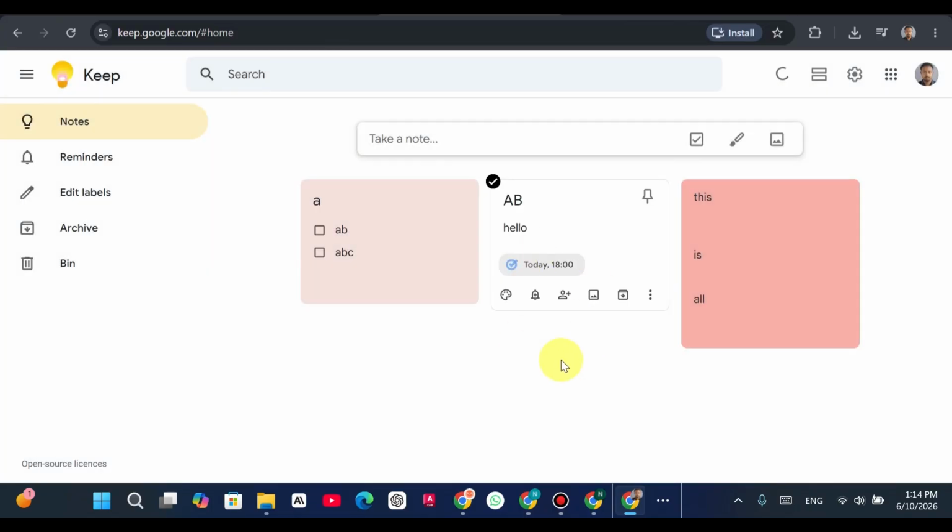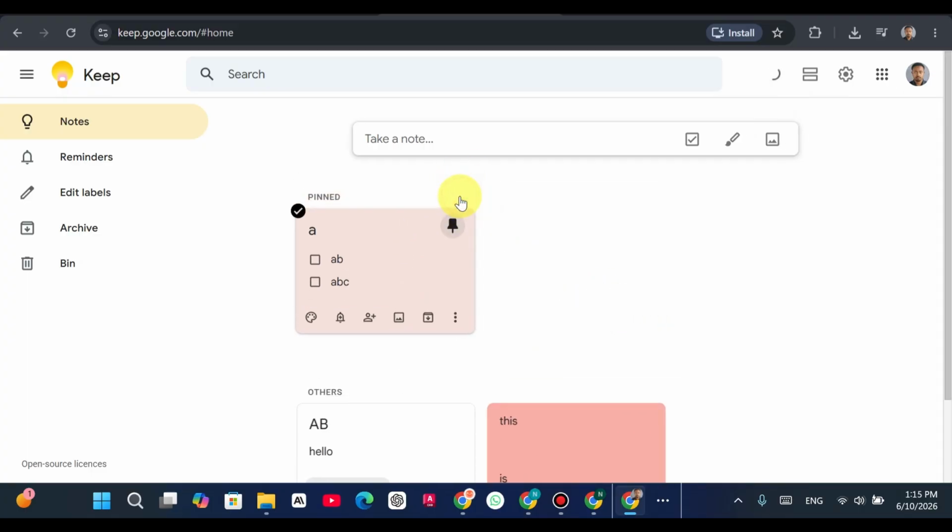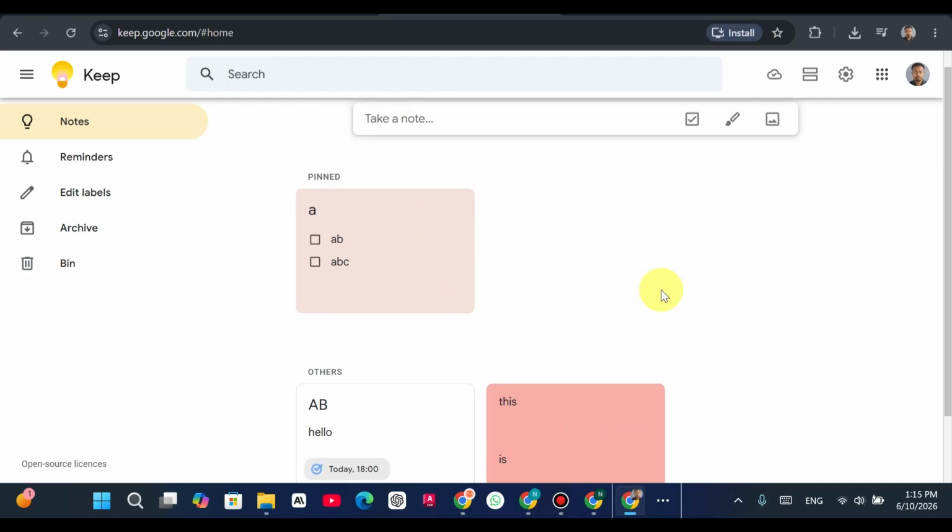You can also add images to notes by clicking the Add Image button. This is helpful for saving screenshots, photos, or visual references. To keep important notes at the top of your workspace, click the Pin icon. Pinned notes remain visible above your other notes for quick access.